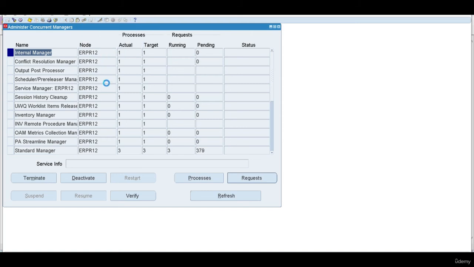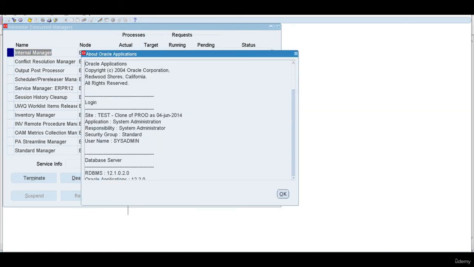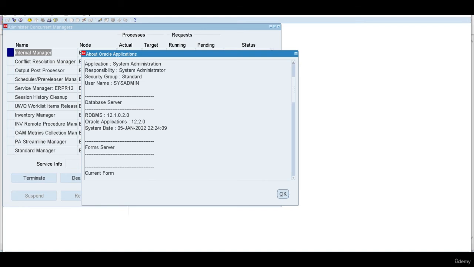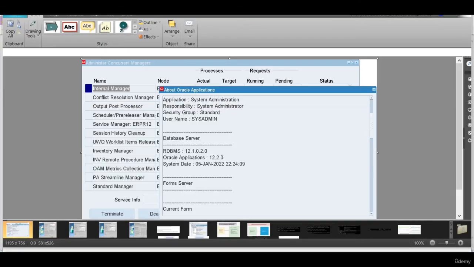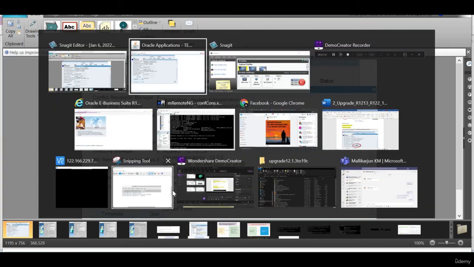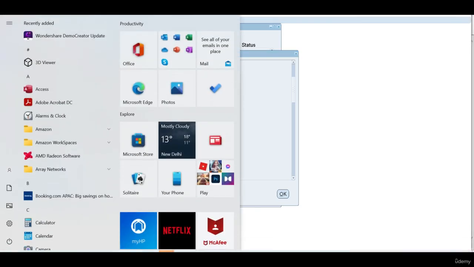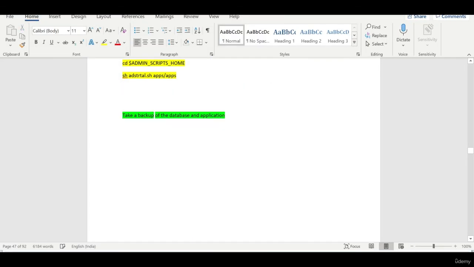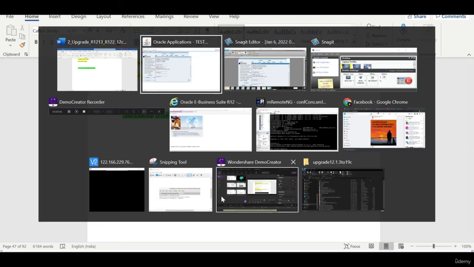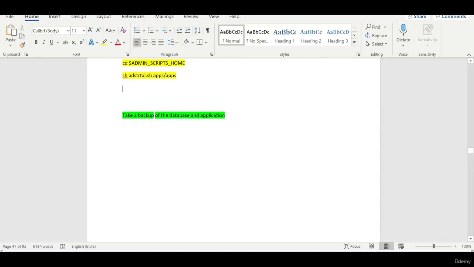And now let us see the version. Right, if you see, we have moved from 12.1.0 to 12.2. So now I just capture this screen and paste it in my document. Right, so once this is done, you can take a backup.